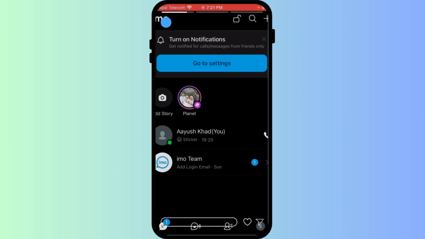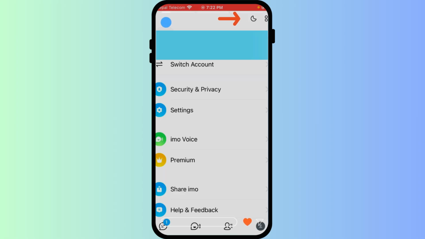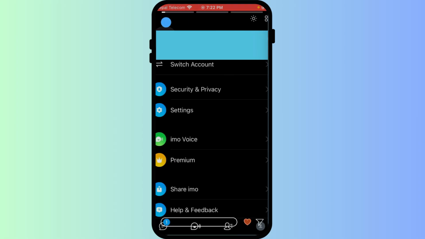You have two options to enable dark mode. The first is to look for a moon icon at the top of the Me page. Tapping on this will immediately switch to dark mode, just like this. The second option is to go to settings and then display mode and then select dark mode.